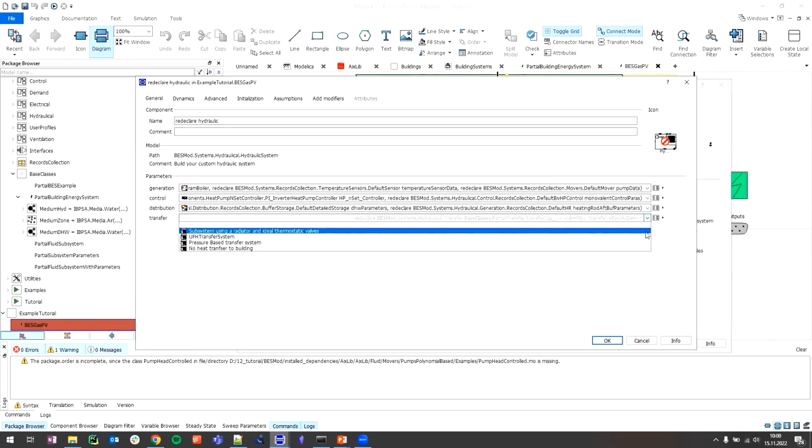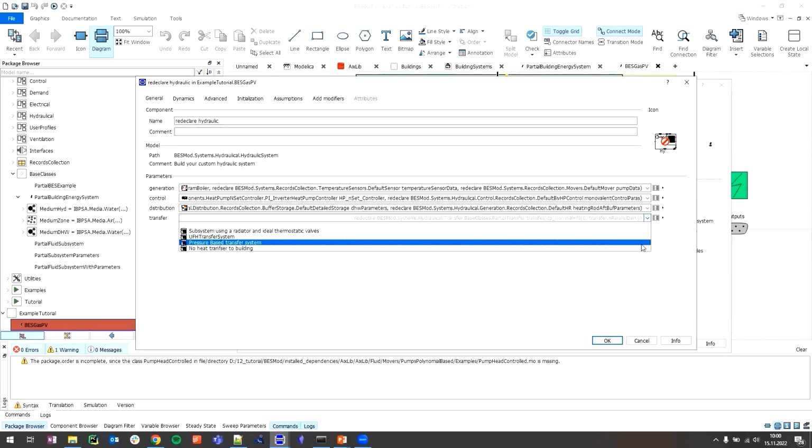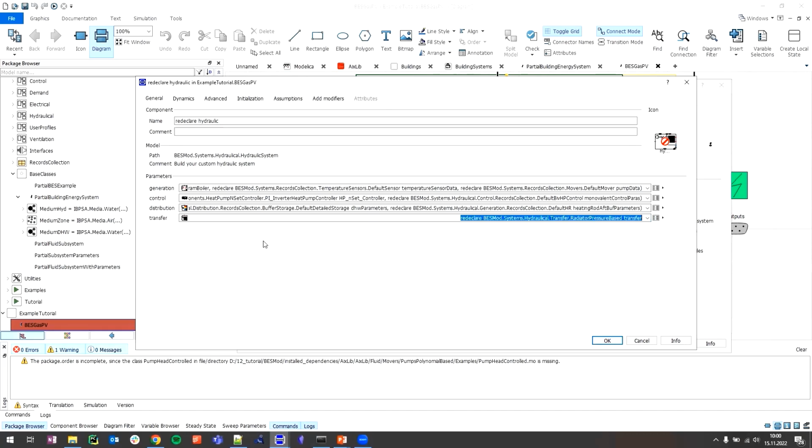And last, the transfer system. I'm going to go with the pressure-based transfer system, which contains radiators. Again, if you don't know, based on this documentation, what is meant by this model, you can also just look into the modules available in BESMod and look in the documentation and model phase, what is being modeled.